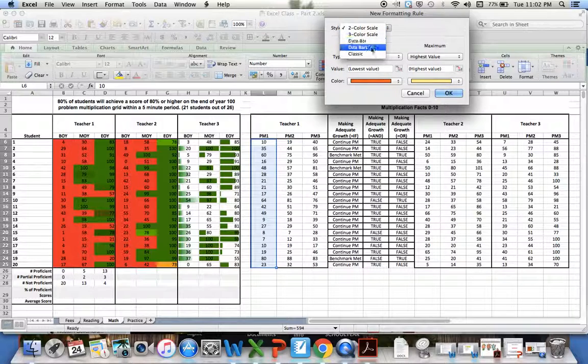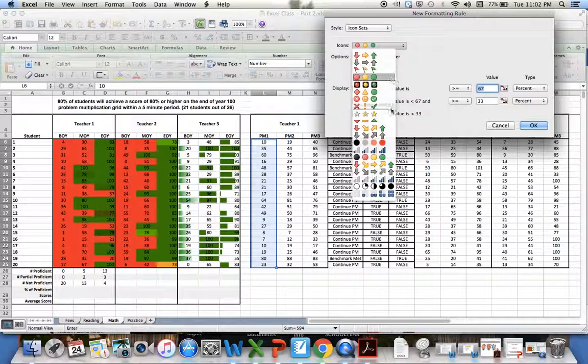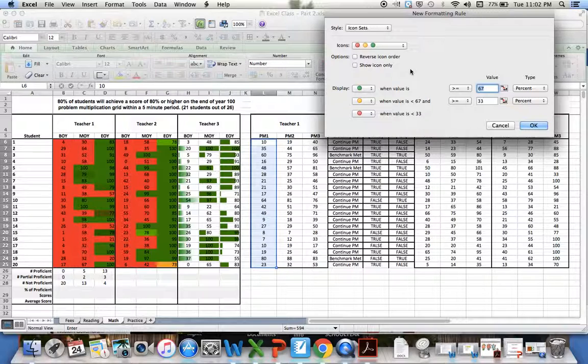On the drop down, I'm going to choose Icon Sets, and this is where you get to choose what icons you want to have based on your criteria. If you click the down arrow, it shows you all the options that you have for your icons. For this individual column, I just want to stick with the red, yellow, and green circles. Down here on the display, I want it to be a green circle when the value is, and green is going to be anything that would be proficient.